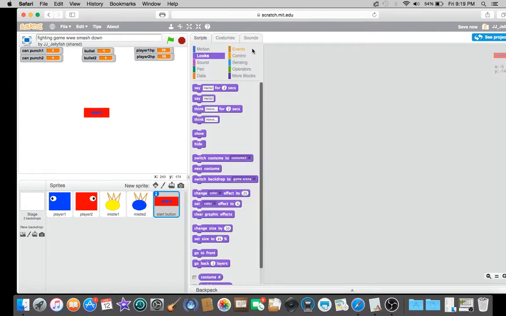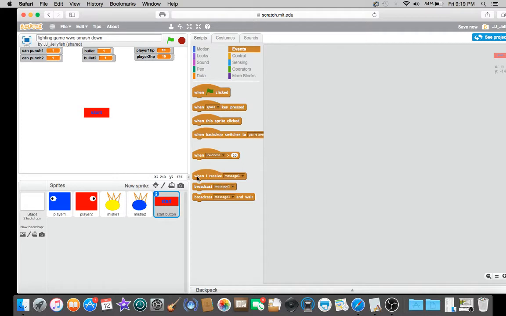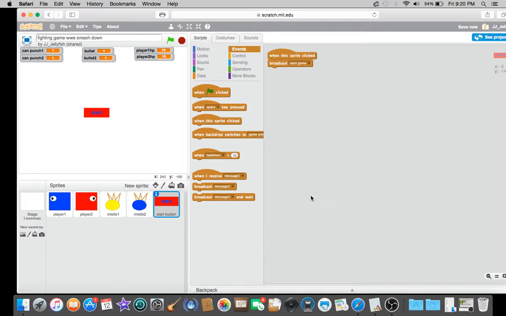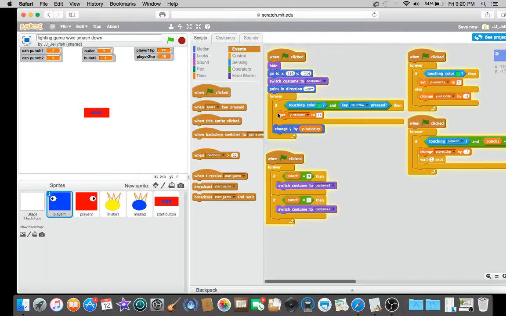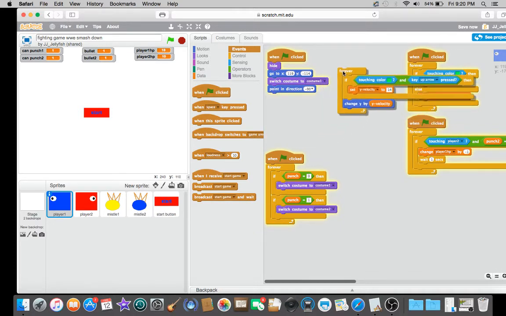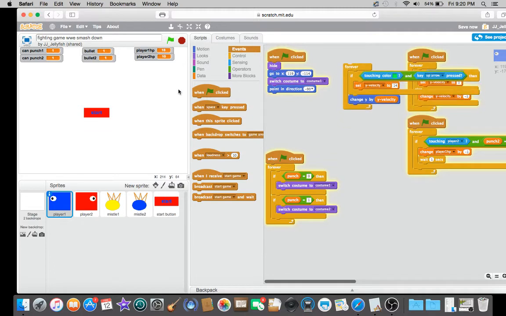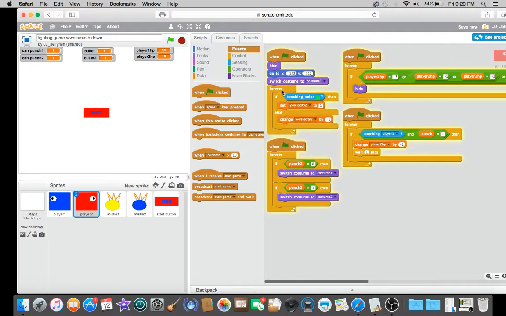And in the code for it, when the sprite is clicked, broadcast start game. Okay, and clean that up just so it's good. And we're going to move this over here, take off this forever block, leave all this other stuff here, but put the start game on top of this, and do the same for the red character.